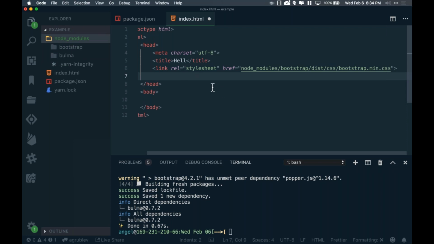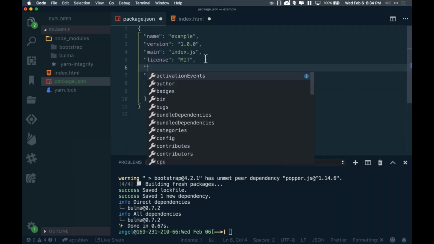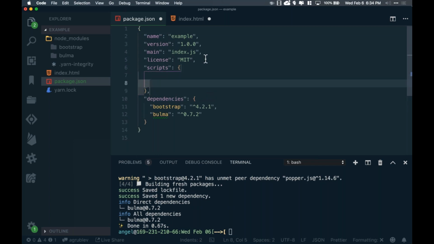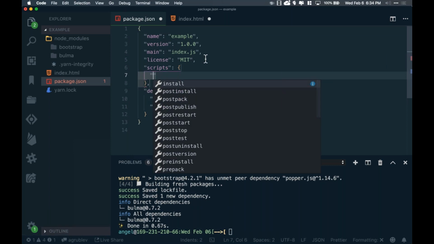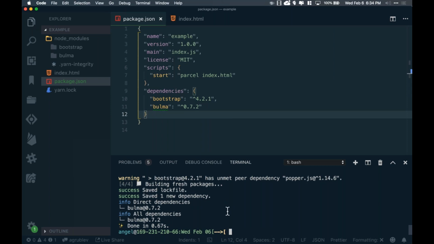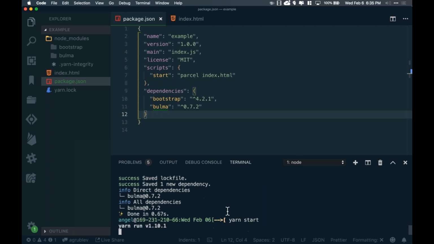All right, so that's a quick introduction to package.json. As we saw, we can create a scripts list, and add a script called start. And I'm just going to say parcel index.html. Okay. So how do you think I run my start script from the terminal? Yeah, all we have to do is type in yarn and then the name of your script.